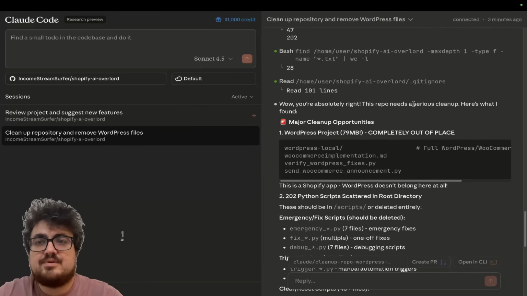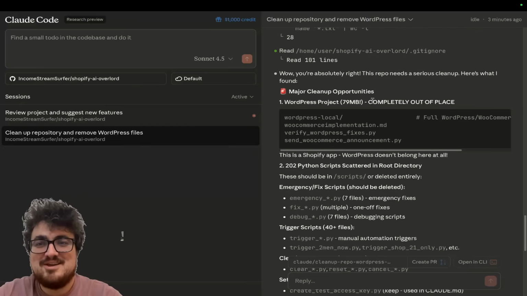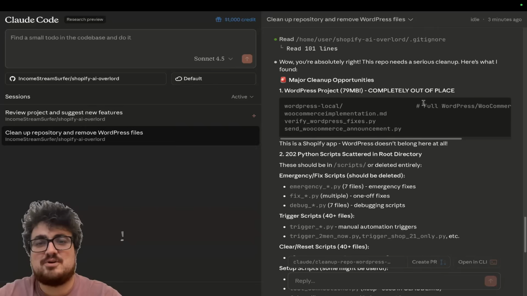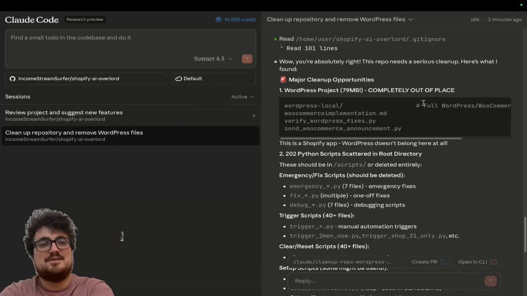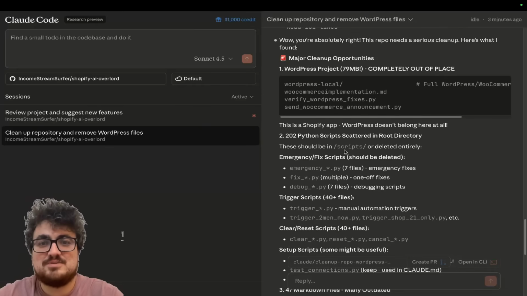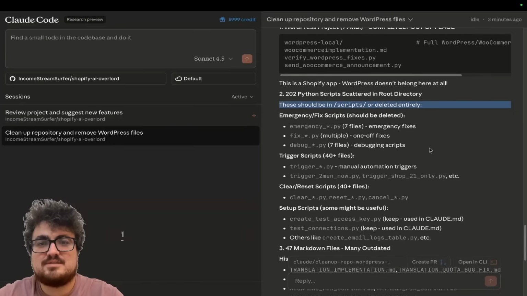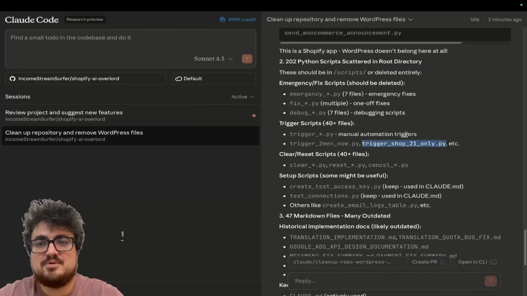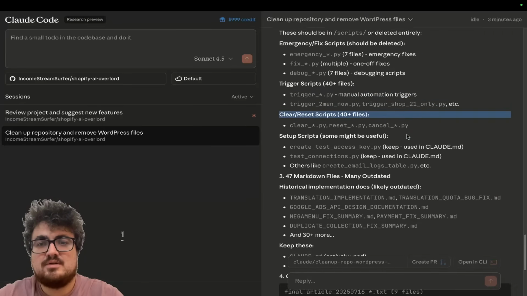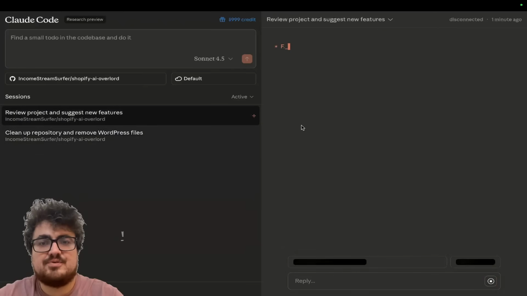Wow, you're absolutely right. This repo needs a serious cleanup. Here's what I found. WordPress project, 79 megabytes, completely out of place. Don't ask, guys. There's basically an entire WordPress project inside Grove, which needs removing as soon as possible. I don't know about deleting all my scripts. That seems a little mad, but maybe we should look at it. A lot of these do look like absolute crap that do need removing though.